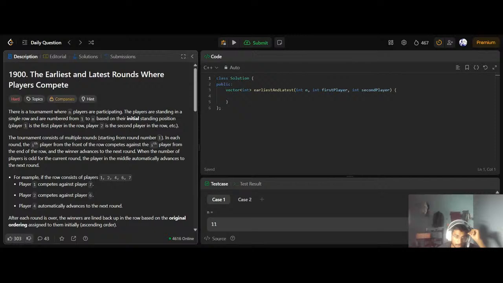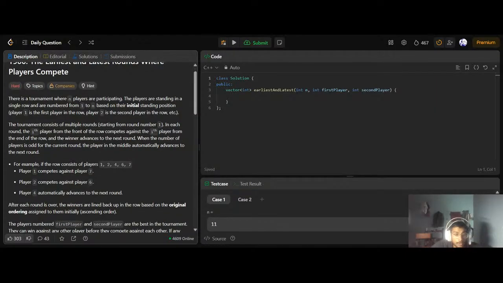Okay, for example 1, 2, 4, 6, 7. Give me a second. 1, 2, 4, 6, 7. Okay, so player 1 competes with player 7, player 2 with player 6. Player 4 automatically advances to the next round.